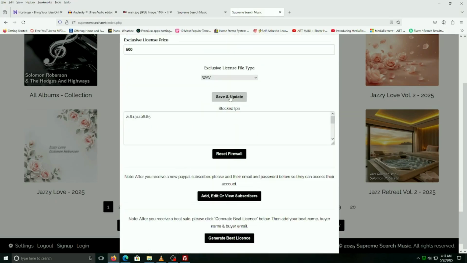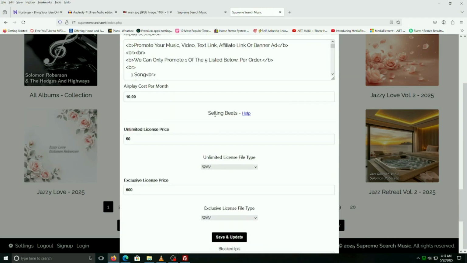You can set your price for unlimited license and exclusive license within your admin dashboard. You can also select the file types that are included with each license. When you generate a beat license, a copy goes to you and your client's email.